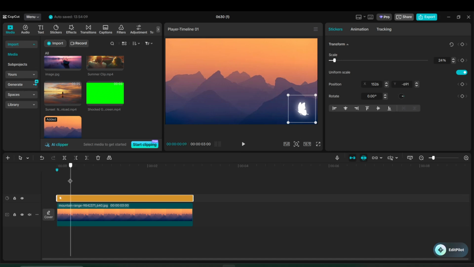Now go over to the top right Properties panel. Under Video, then Basic, look for the Position setting. Next to Position, click the diamond-shaped keyframe icon. This locks in the starting point of your object. In other words, you're telling CapCut, at this exact moment, I want the object to be right here. That first keyframe acts like an anchor for the beginning of the movement.